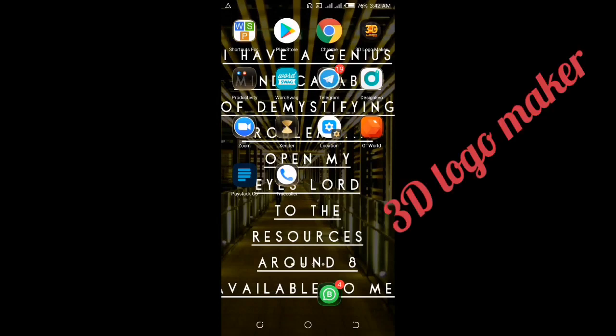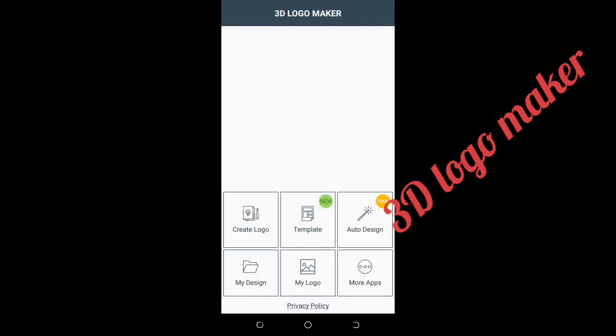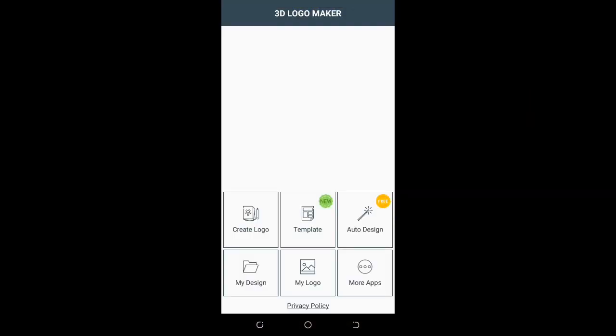All right, the second way you can also create beautiful and amazing logo design from your mobile phone, even without an internet, is through this app, 3D Logo Maker. All you need to do is to download it from your Play Store. The only downside with this app is that it contains a lot of adverts.